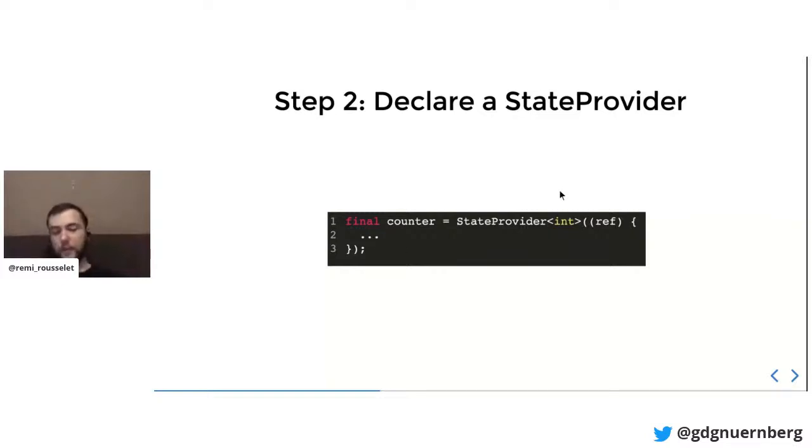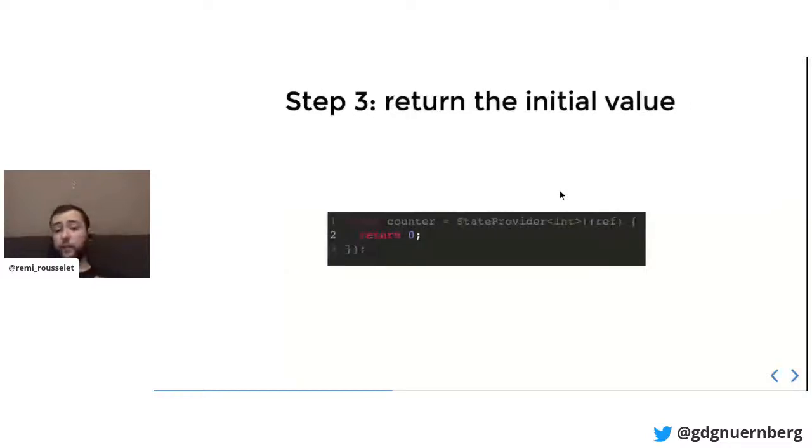You declare a global variable in your application that is immutable, so with the final keyword. You assign it your StateProvider instance, which takes the generic type of the value you want to create. So here it's an integer for the counter. Then the syntax is that it takes a function which receives one parameter called ref, which we'll talk about later. Then the next step would be to just return the initial value. So here, just 0 for our counter. So here we've already created our StateProvider with the counter.